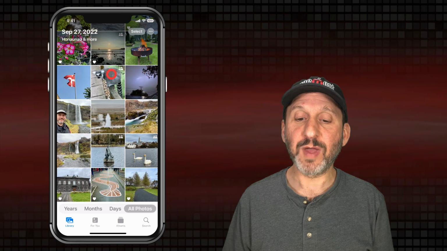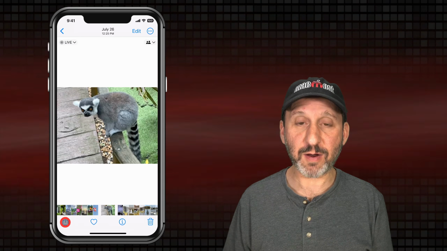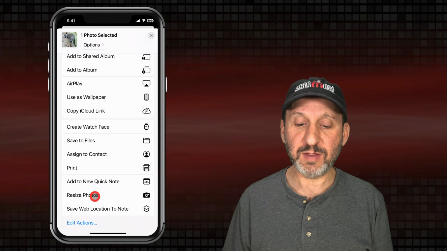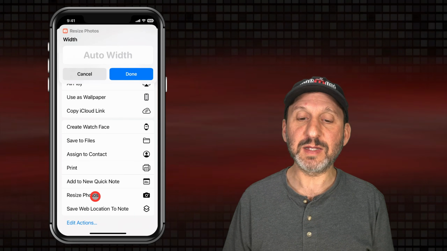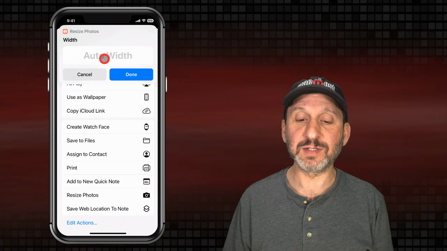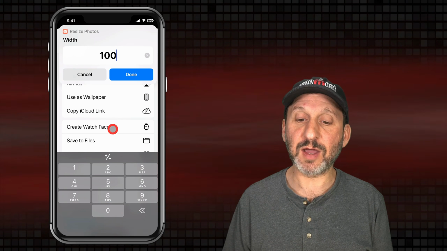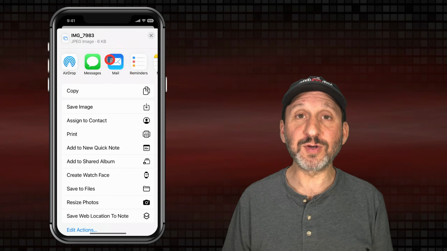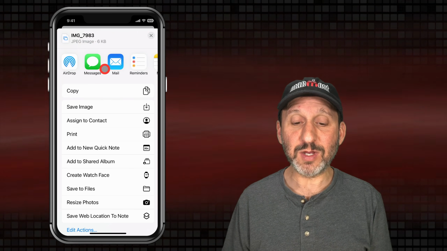So in the Photos app, I'm going to go into a photo like this and I'm going to share it with the Share button at the bottom left. And then I'm going to look for the Resize Photos shortcut I just created. And you can see it's going to ask us for the width, just like we wanted. So we'll do something small here. Let's say 100 pixels. And then it's going to finish the conversion to JPEG. And now we're back at the share sheet. So now we can do what we want with it.